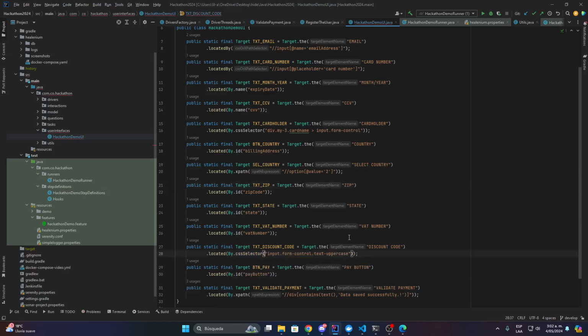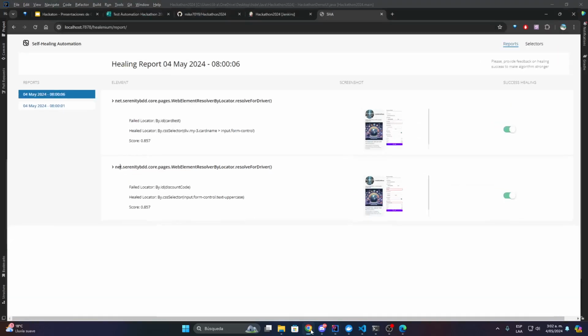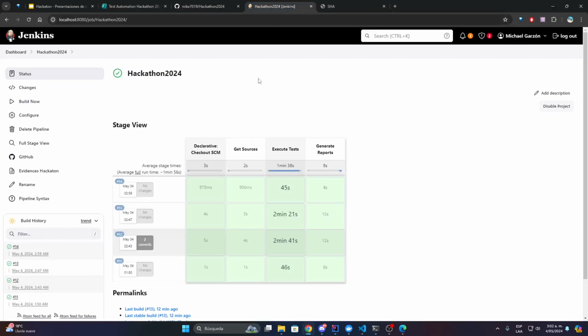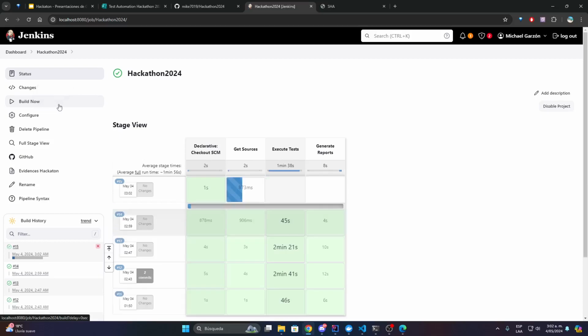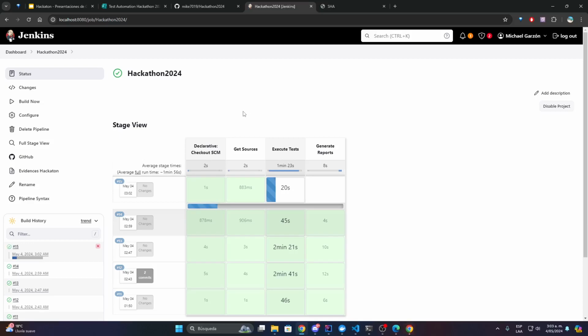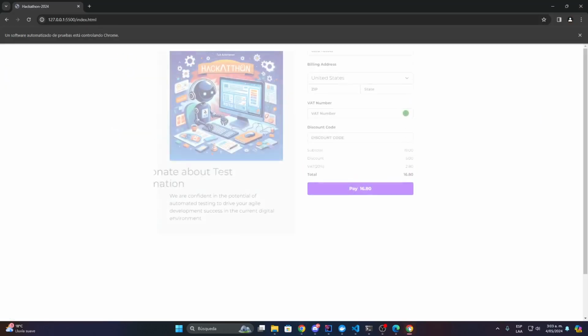Okay, the CSS selector is done already, so we can go ahead onto our Jenkins and build the pipeline one more time. So we will execute it and see what happens. We are expecting not to have any healing because we already made the changes. So we can wait a bit until the pipeline executes, and we will see how this self-healing capability will allow us to stabilize our tests.